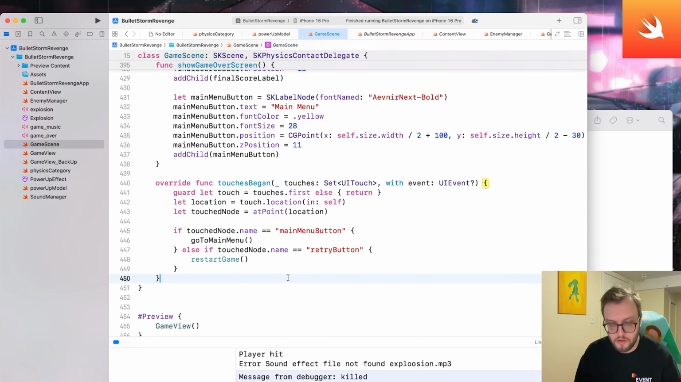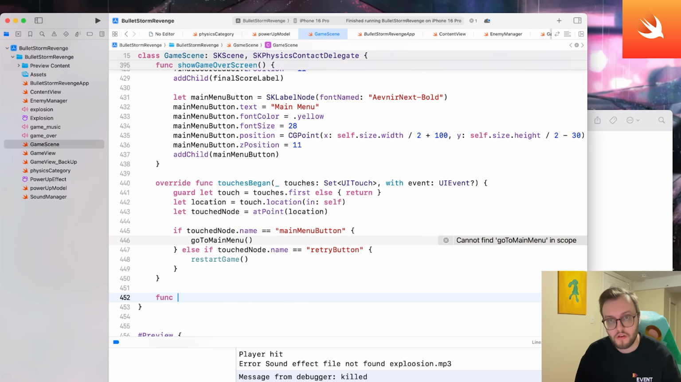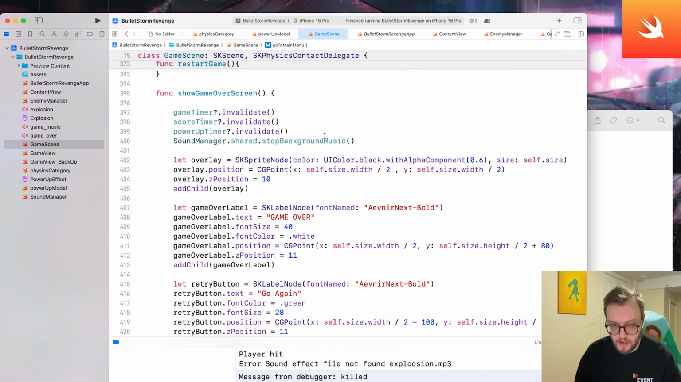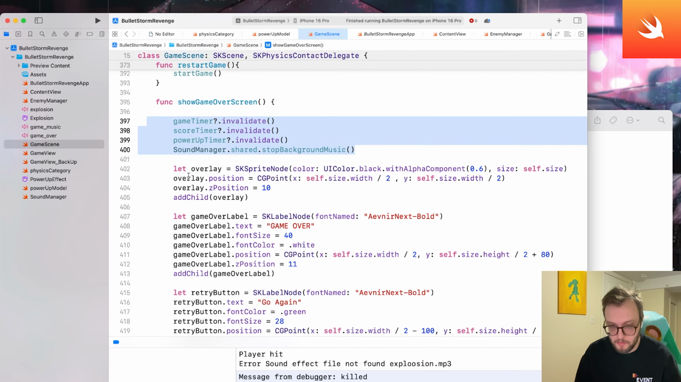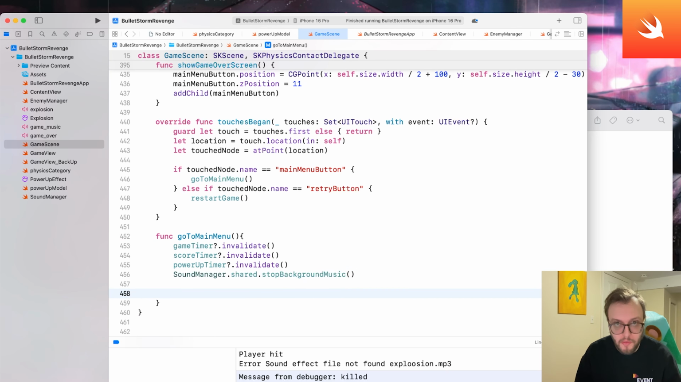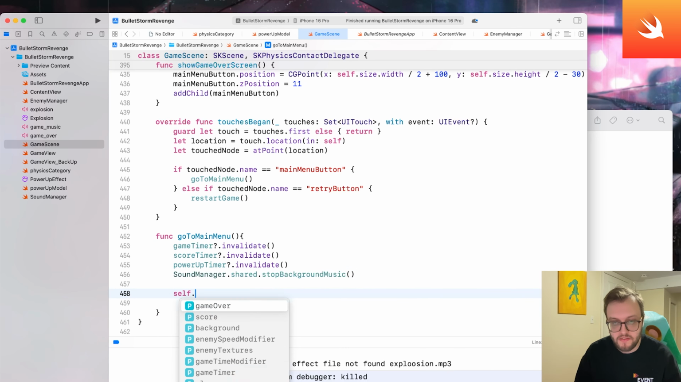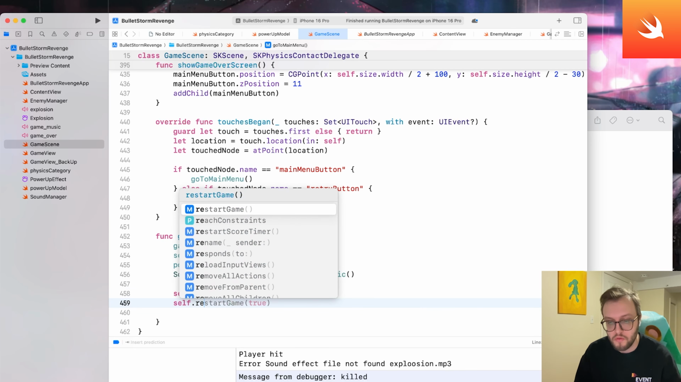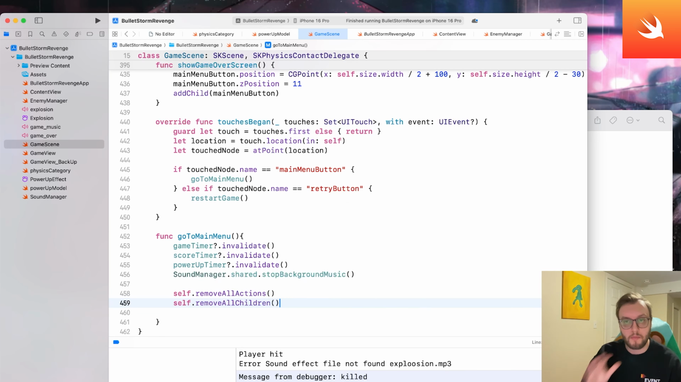All right, let's really quickly make that function to go to main menu. So func go to main menu. Nothing within the parameters, by the way. Let's go ahead and grab our sound manager and game timer and validate and all that. Let's also just include it in the go to main menu. You never know. And then we're also going to have our self dot remove all actions and self dot remove all children. It's going to stop any actions, and it's also going to remove any game elements from the scene.